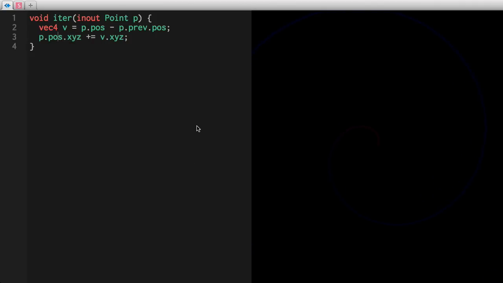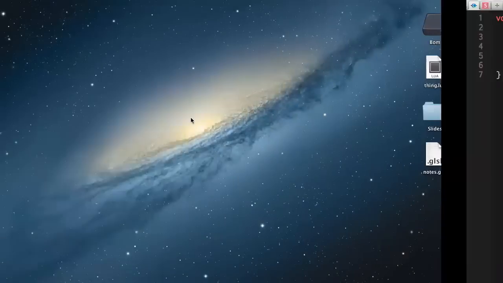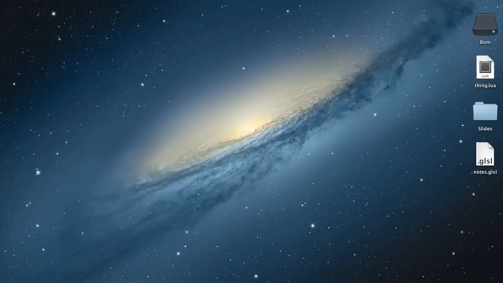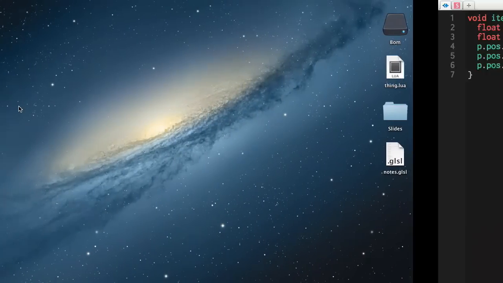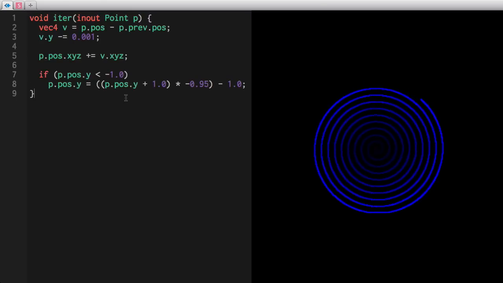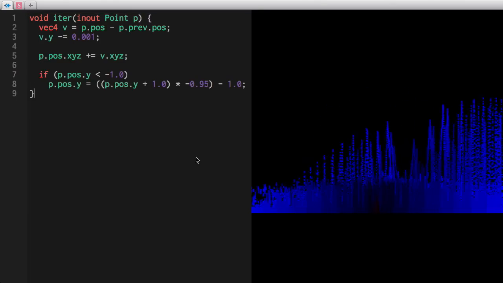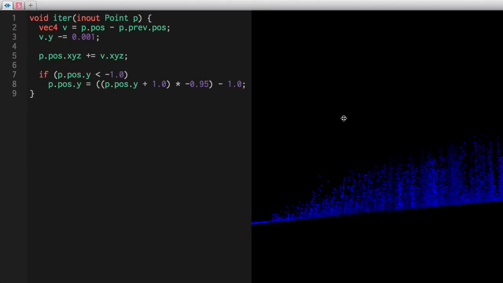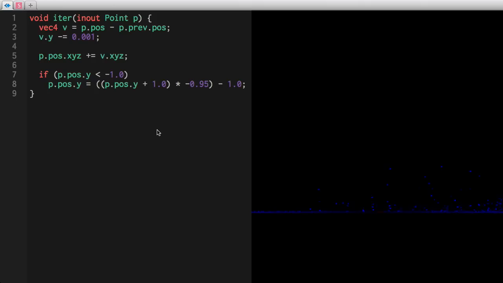and then it's just adding the velocity to the point's XYZ position. So super simple, and you can get a bit more advanced than that and start introducing gravity. Only two-dimensional, but still. So it's doing the same thing as before. We're just taking the velocity of the particle, and we're subtracting a little bit from the y component of the velocity to make it fall down.